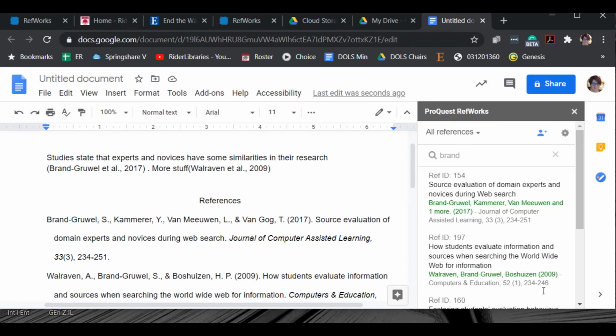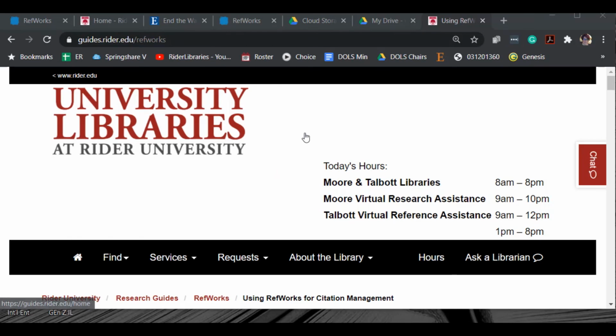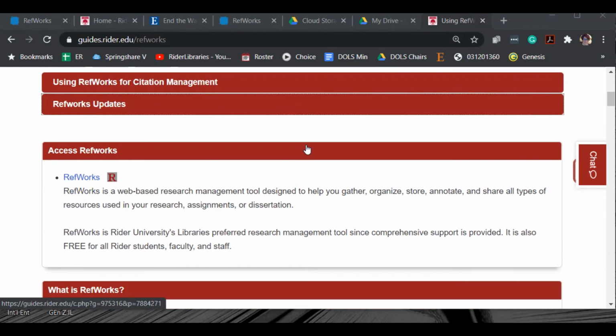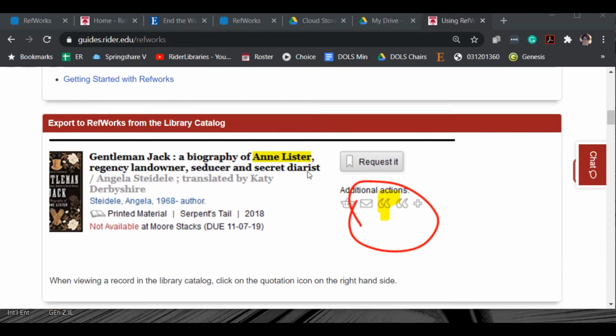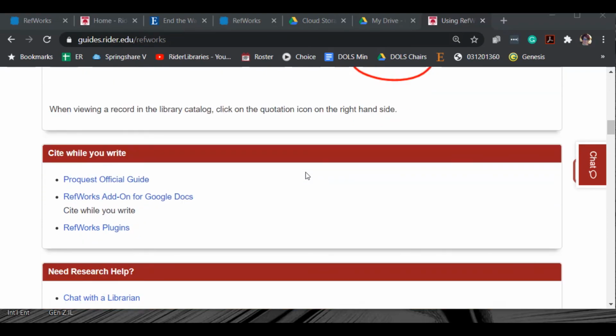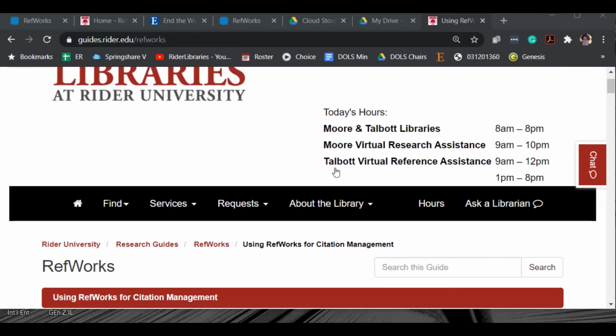If you need help, please visit guides.rider.edu/refworks. You will see screenshots of how to do most of these things and more. Our virtual research assistant hours are listed at the top of the page, and you can click on chat to chat with a librarian who can help you with more advanced usage of the database. We also will add our recorded webinars for you to learn more.